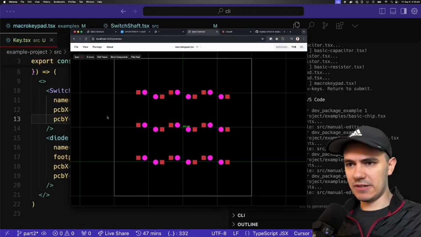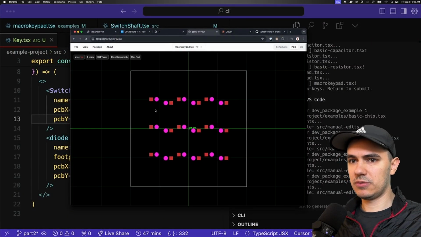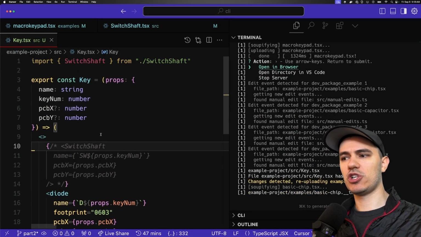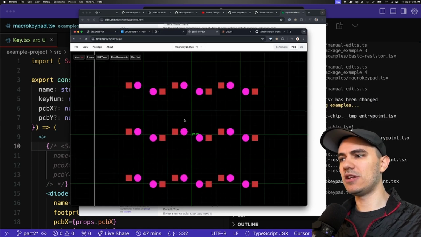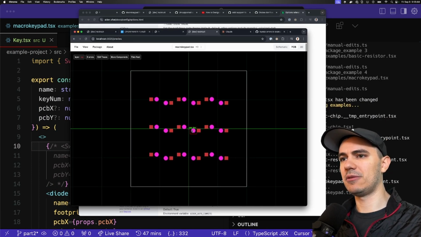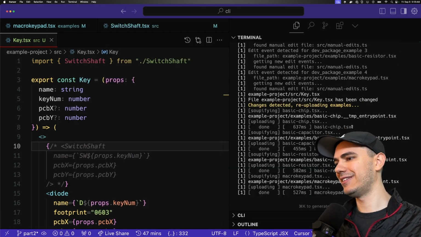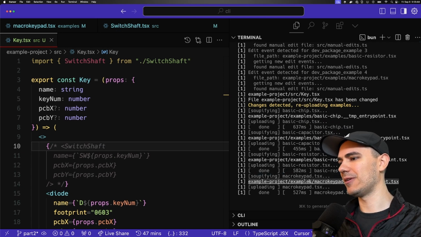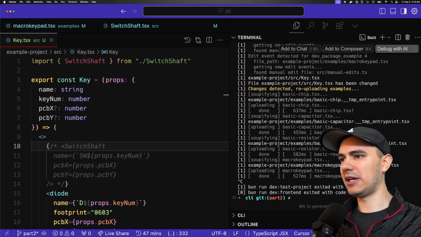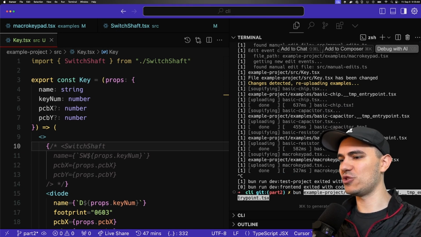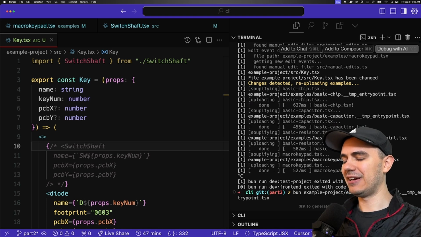In the meantime, we did refresh that server. So yeah, we can remove the switch shaft here and see if that does anything. It could be an issue where it's just like something with, oh no, this is definitely, something's definitely wrong. So this is the entry point being logged. So let's run that entry point and see what's going on.